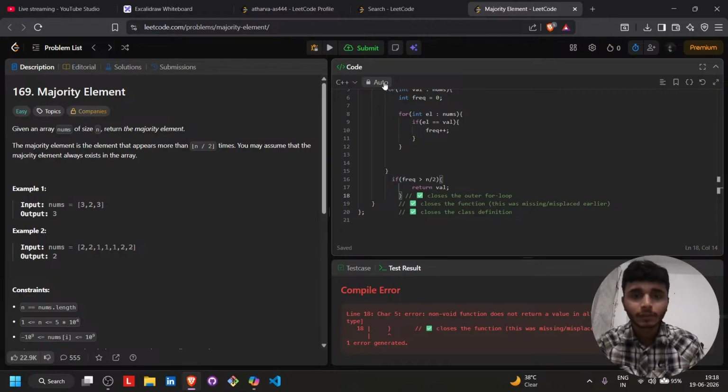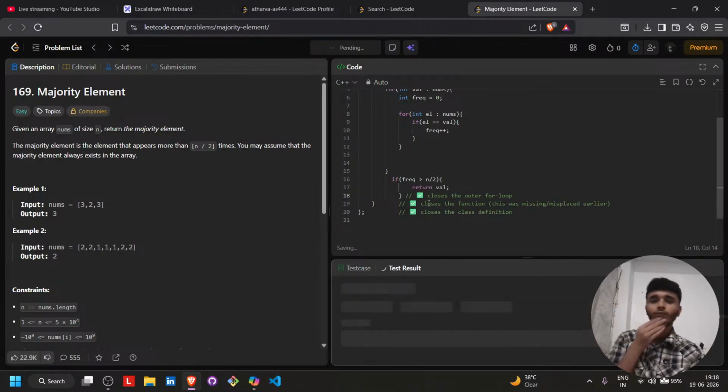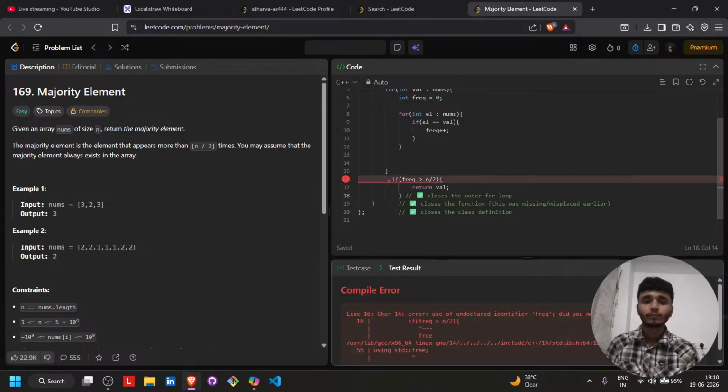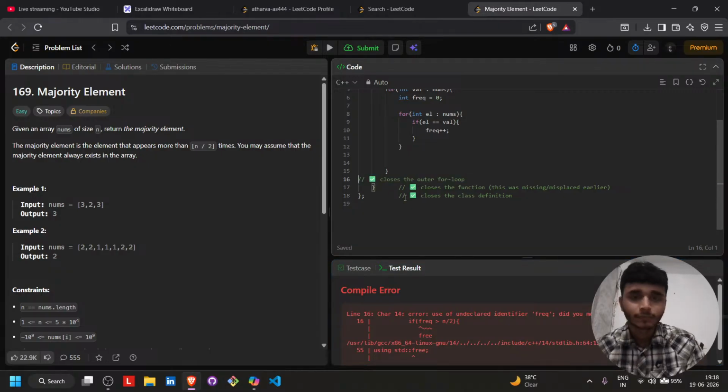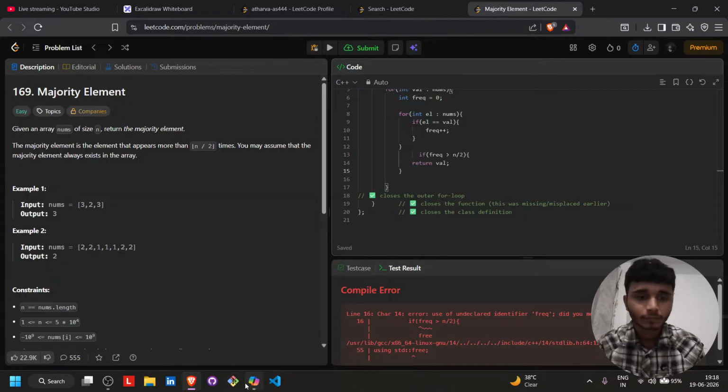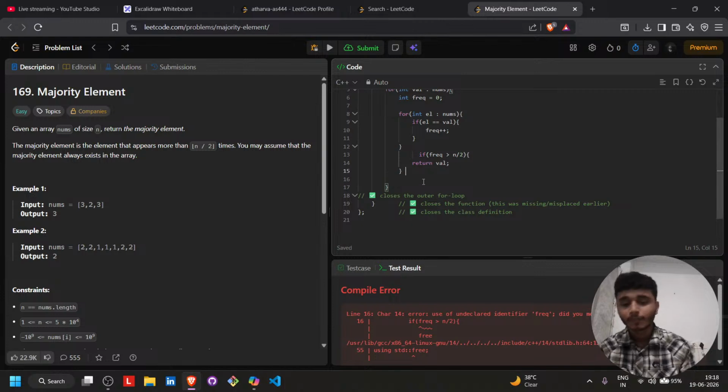We do this. Let me see the corrected code on my mobile. What was that?